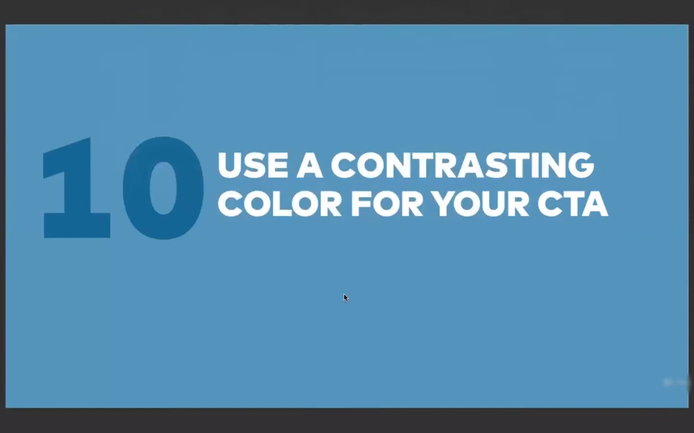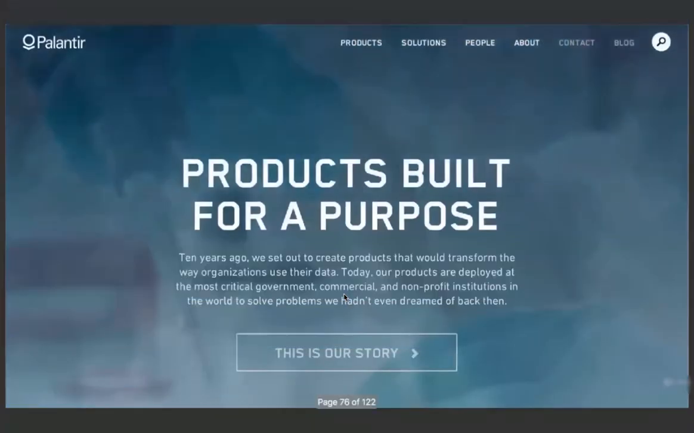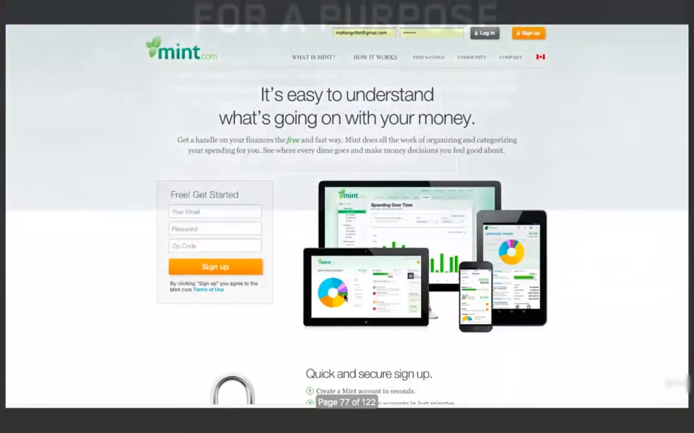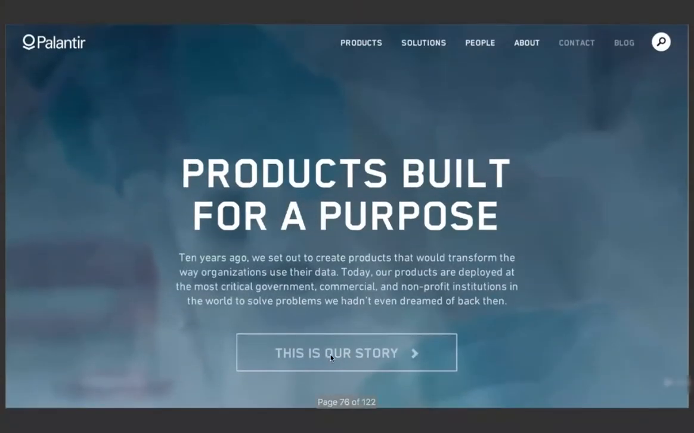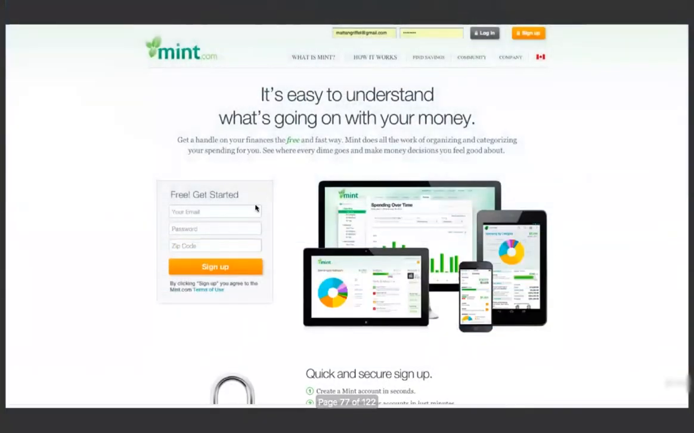So let's look at some of the examples here. First example, if you see this one, this is our story. This is a button here, a very light one. This one, you can see the sign up button, which is in orange. So the orange color, I have experienced that it highlights and stands out.